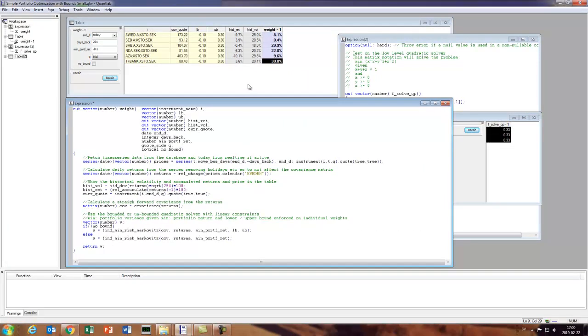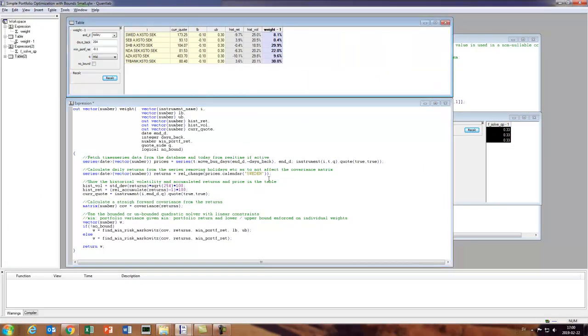Yes, that's what I wanted to show you, how to do some simple classic Markowitz portfolio optimization with linear constraints, bounded and non-bounded optimization. Thank you very much.